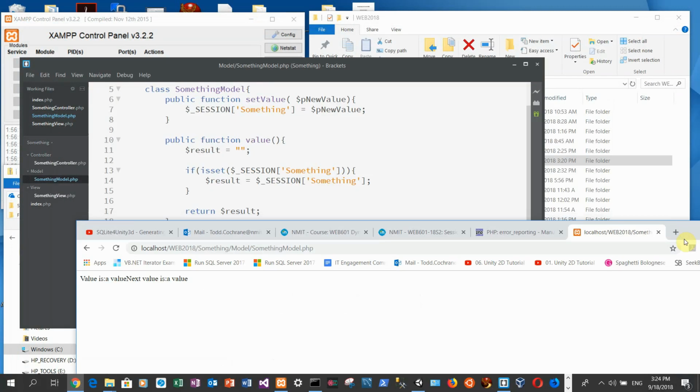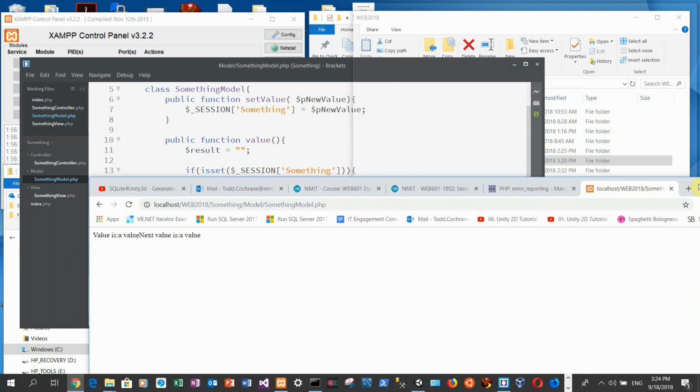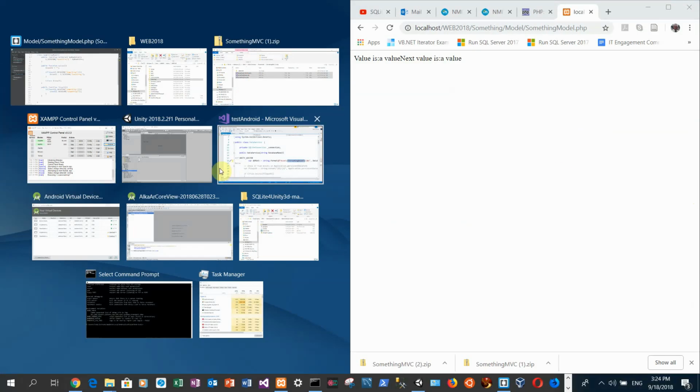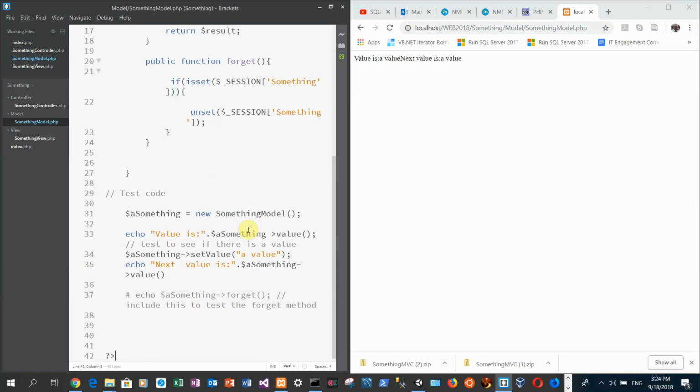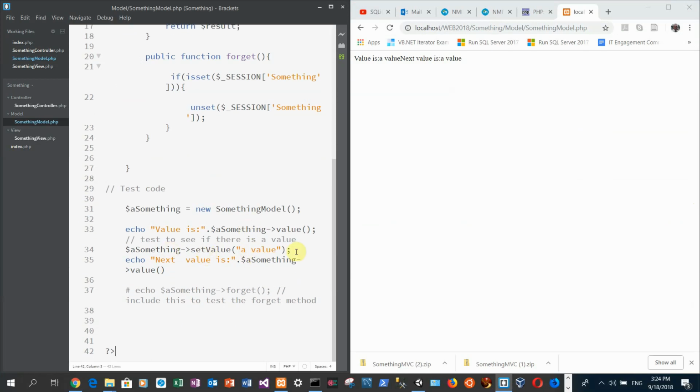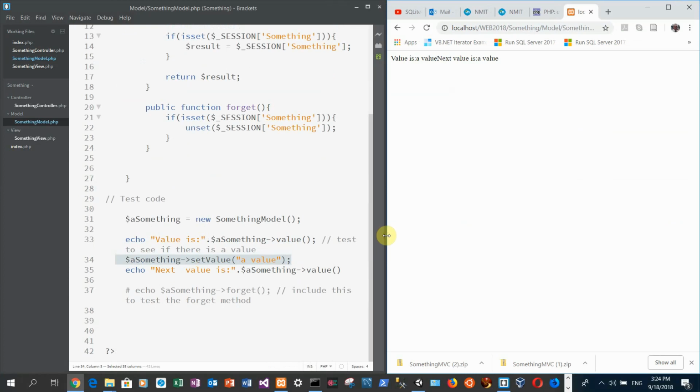So at some point I've already stored Todd4. If I refresh that, my current value is a value and my next value is a value, which is correct as far as this is concerned. So I stored, if we look over here, I stored the value here with set value. Okay. So the next part I want to do is see if it forgets the value.